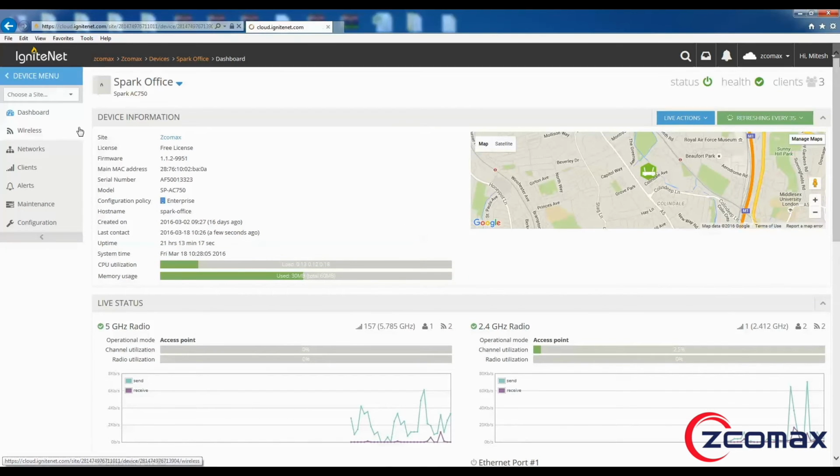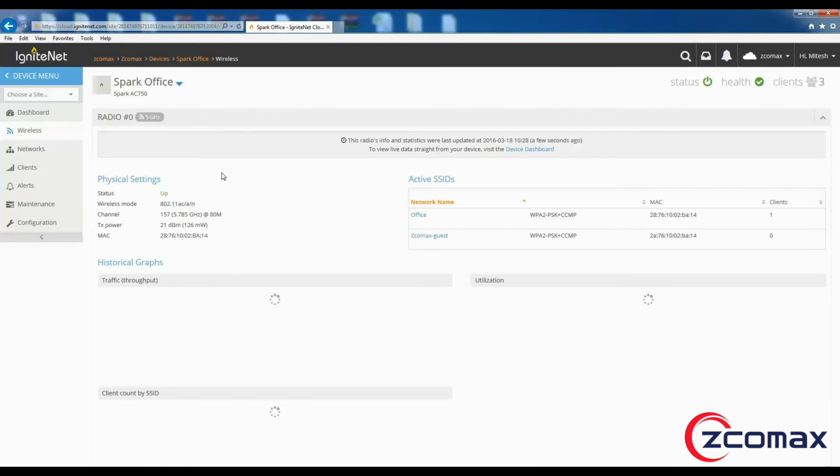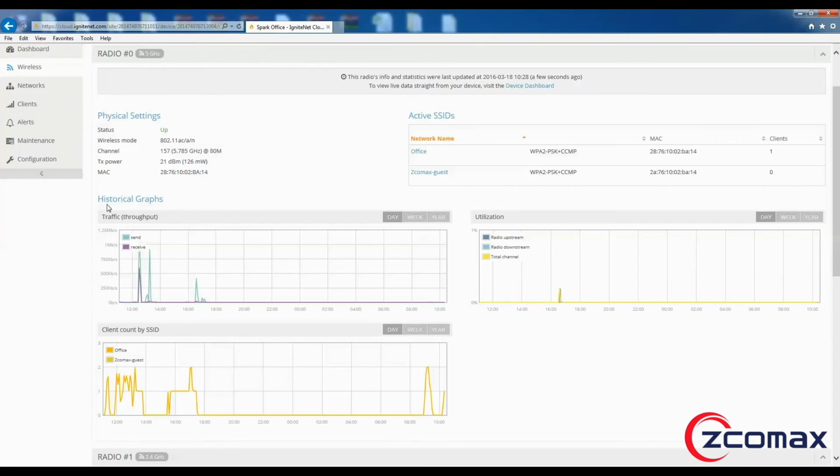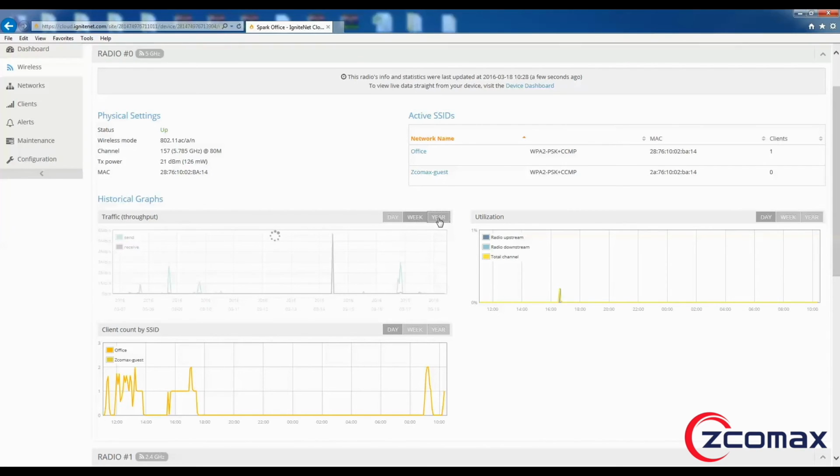Okay, so we're going to wireless now. Here you can see physical status. You can see 5 gigahertz at the top, and the status is up, what mode it's currently connecting in, what channel it's using, and the power and MAC address. Here you can see the historical graphs, traffic throughput, how much traffic has gone through it, and you can filter that through weeks and years.